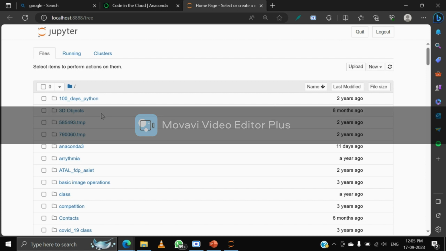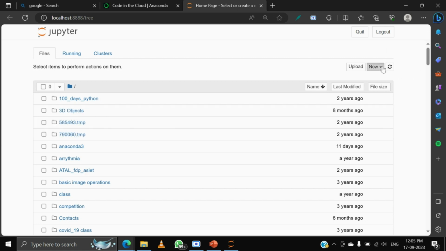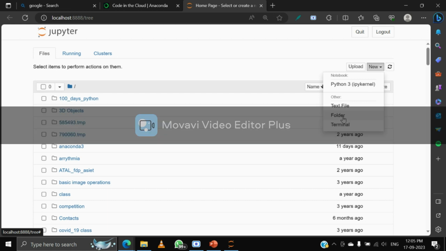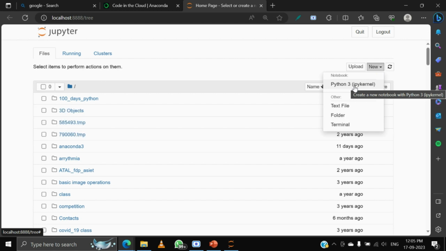Okay, if you want, you can create a new folder and you can save it to that particular folder. See here, you can create a new Python 3 file, you can create a new text file, you can create a new folder. Now you can create a new folder and name that folder, and after that you create a new file in that folder and you can work there. Okay, for the time being, I am just creating a new Python file.